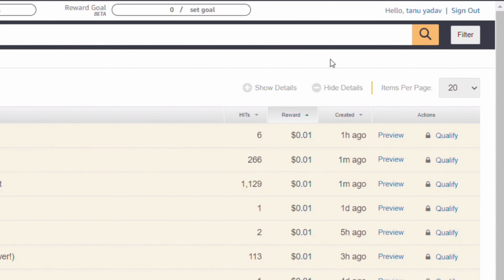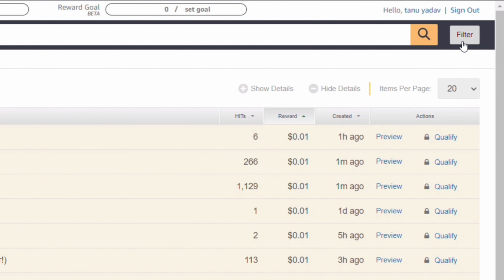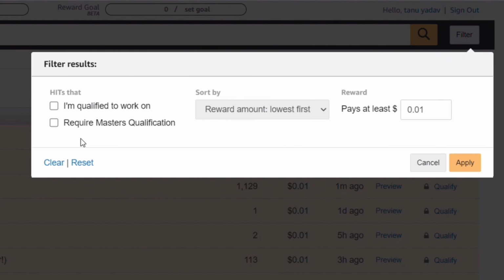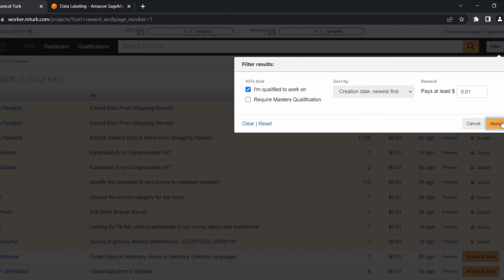Here you can filter your search. Select the option. Two options are available here: I am qualified to work on, and require master's qualification. Here you can sort it by reward amount or the creation date. You can set it to the newest first, so the latest tasks will be available. You can also select the reward amount and apply it.